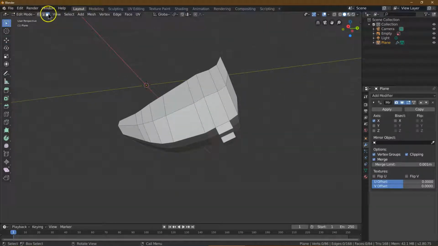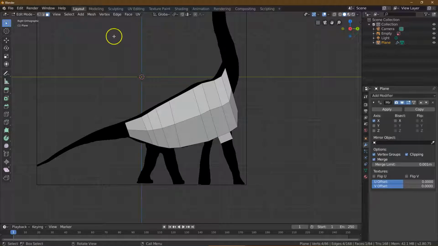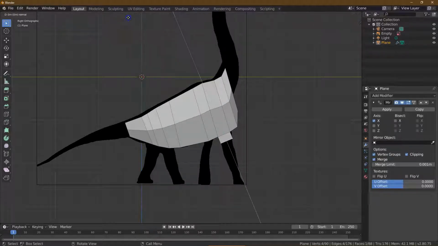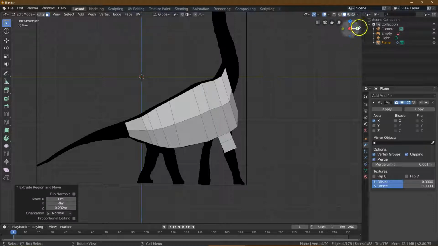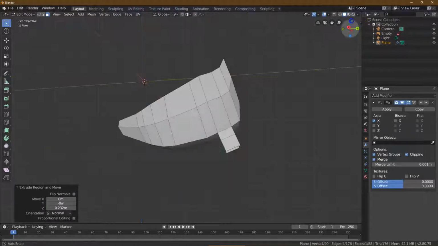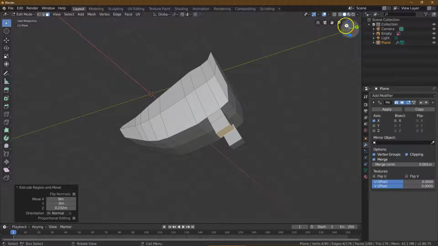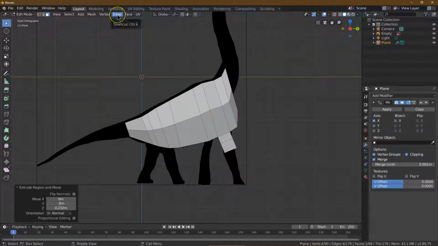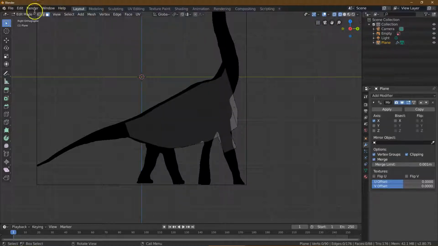I'm in face select mode. I'm going to click here. And again, face, extrude face. Something like that. Looks good. And then I'm probably going to want to do an edge extrusion. So let's go to this and then vertex mode, because we are going to need to turn it.